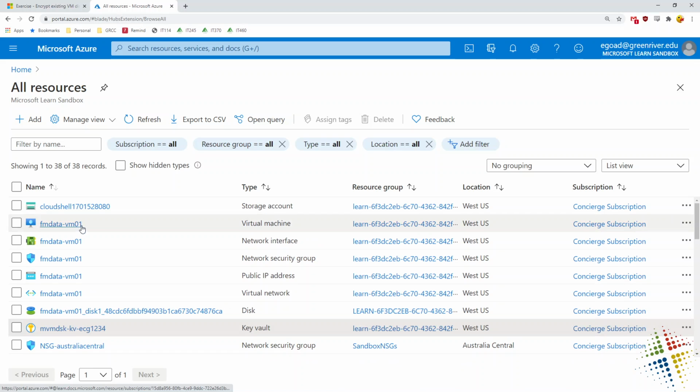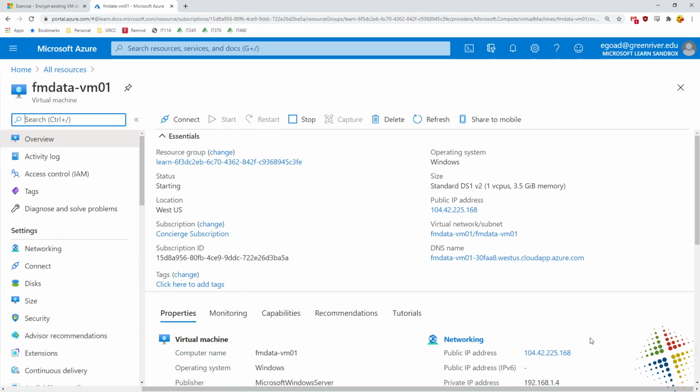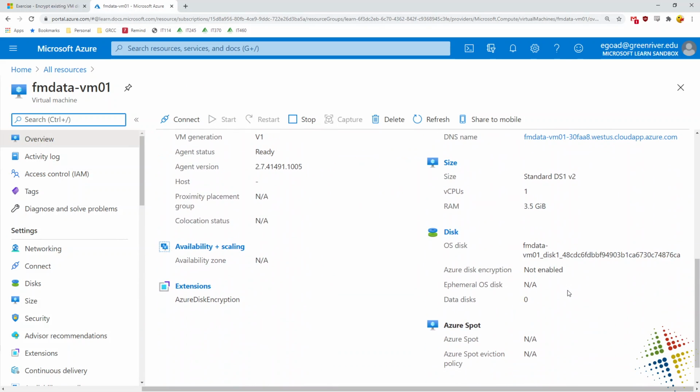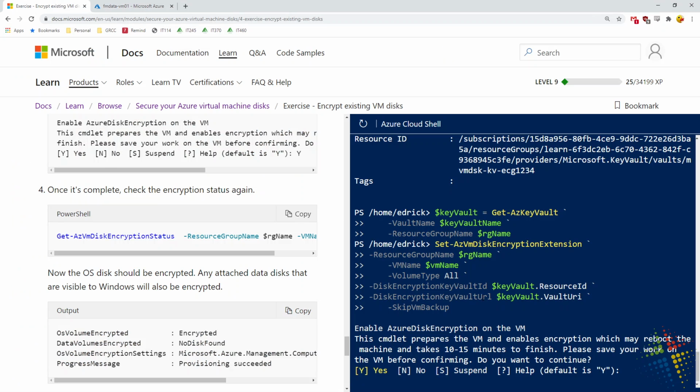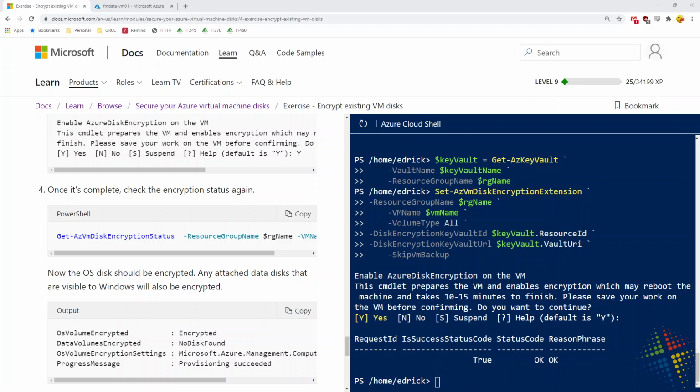Otherwise, if we look back at our virtual machine, it will probably take a few minutes for it to tell us if the disk encryption is enabled. So we will have to wait while that runs. All right, so that took a couple of minutes and then finally finished up. We can see here the is success status code is now true.